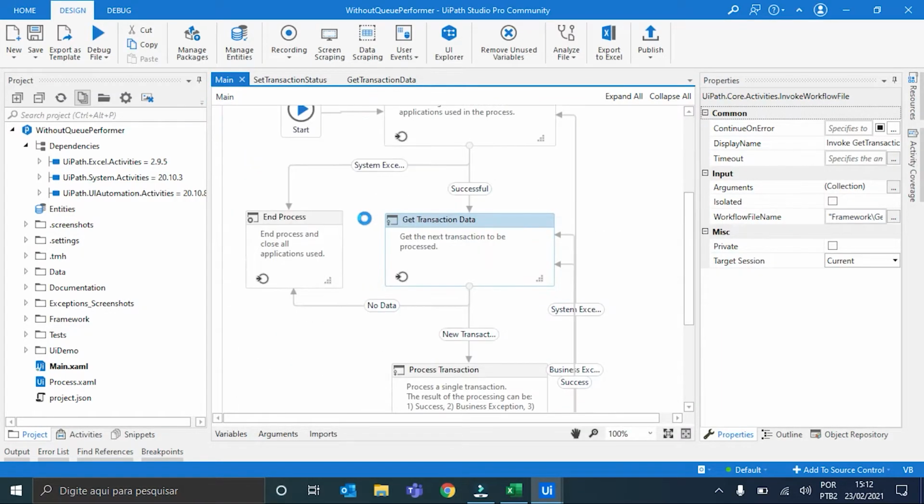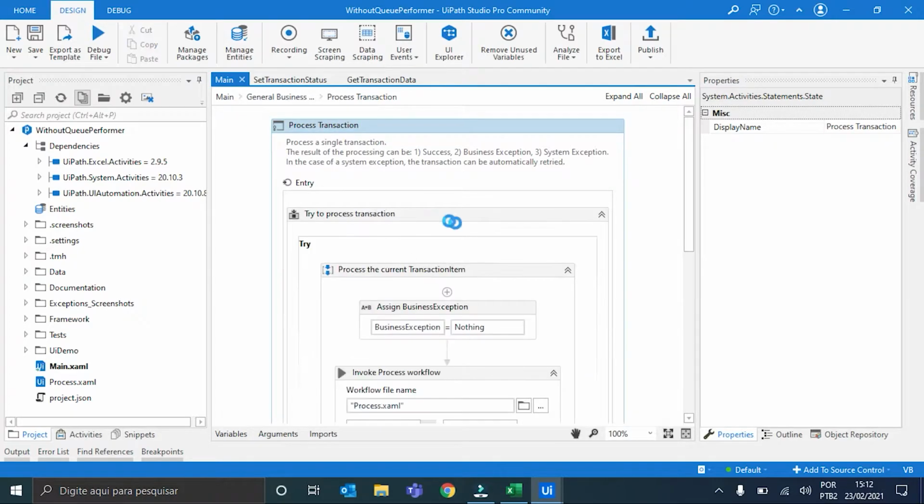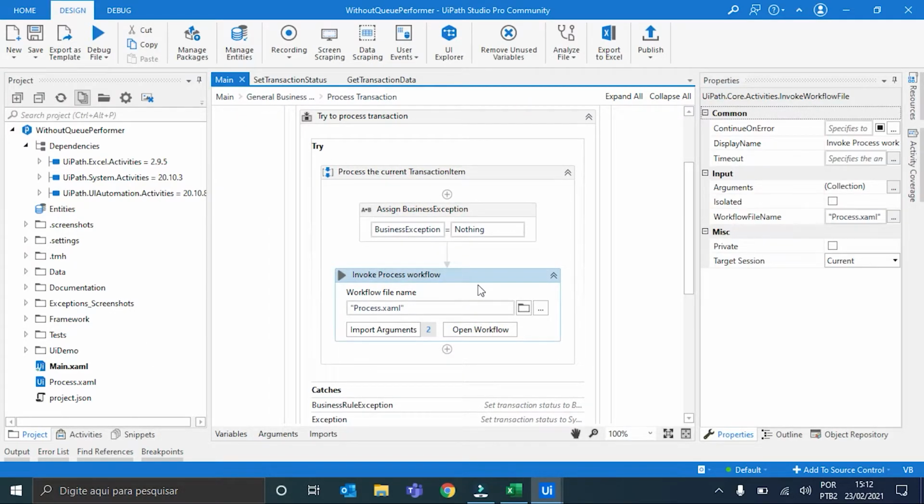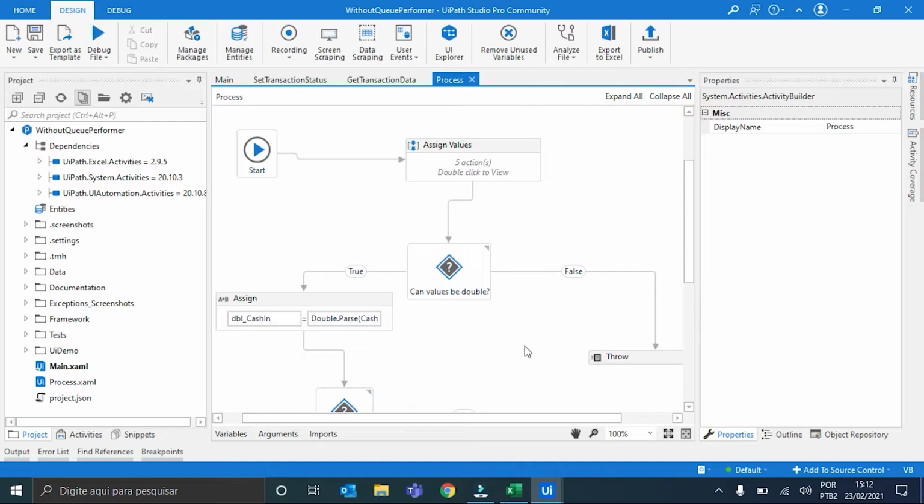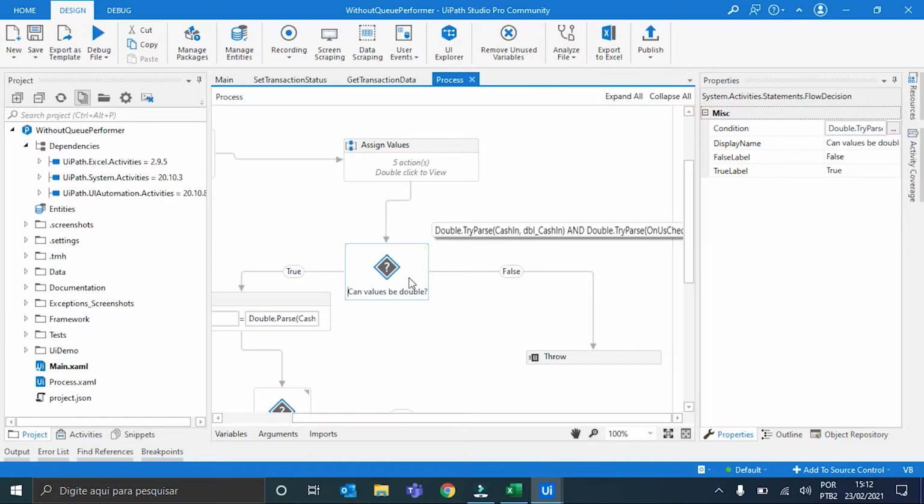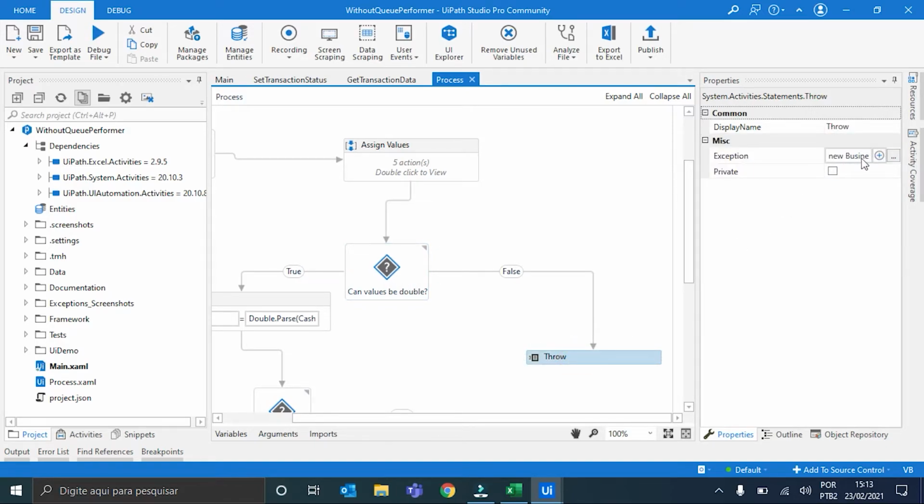And the last part is here in the process transaction workflow. So here it is. It's very simple. We have the validations that I talked about earlier. The first one checks if the values of the rows, cache in, honest check and not honest check, are all numbers, because if you have a letter or something like that in there, it will return a business exception. So if it's false, it throws a business exception, as I said.